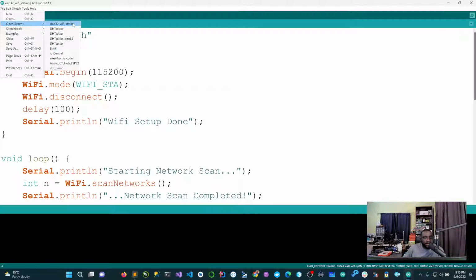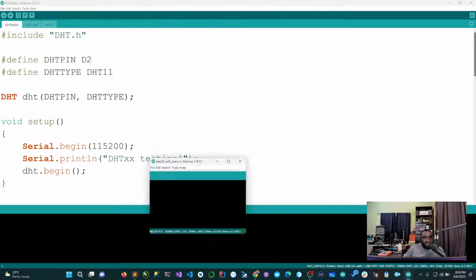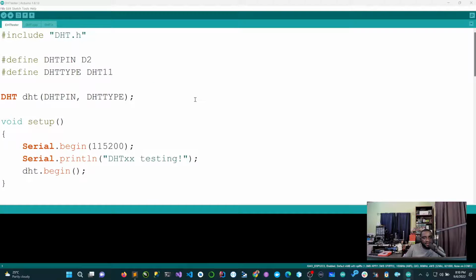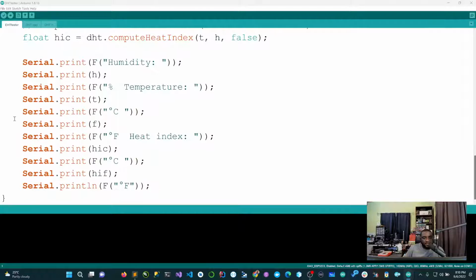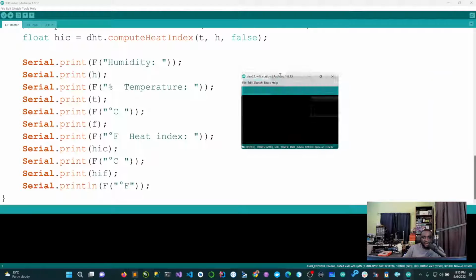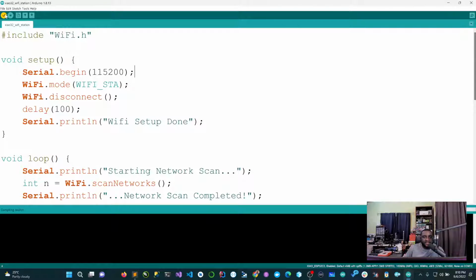Where is it? Wi-Fi station. Let me see. No, not this one. Hold on. Let's see. Actually, let's deploy this one on it. We're going to deploy this one, and we'll see. So, quite straightforward. Okay. Today we will be.